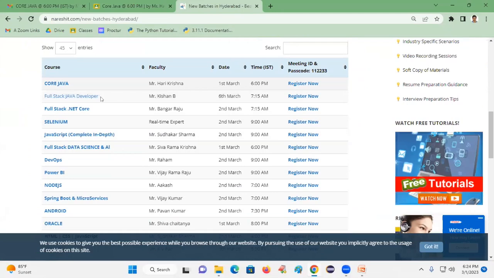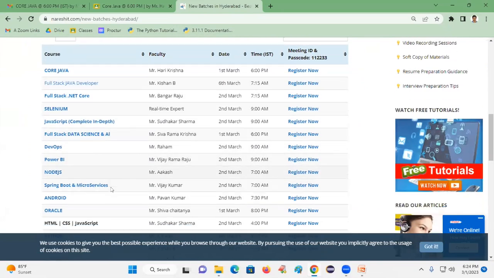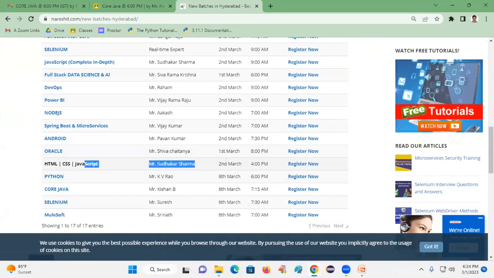Now core Java, full stack Java, JavaScript, JS and HTML JavaScript. What the time? 4 p.m. from second March, from tomorrow. Today 1st March. Yeah, tomorrow 4 p.m. you have to join demo class. Will you? You have to join. Tomorrow I will ask what happened in demo class. If you say, sorry sir, I didn't join, I'll beat you like anything. You have to join, okay?